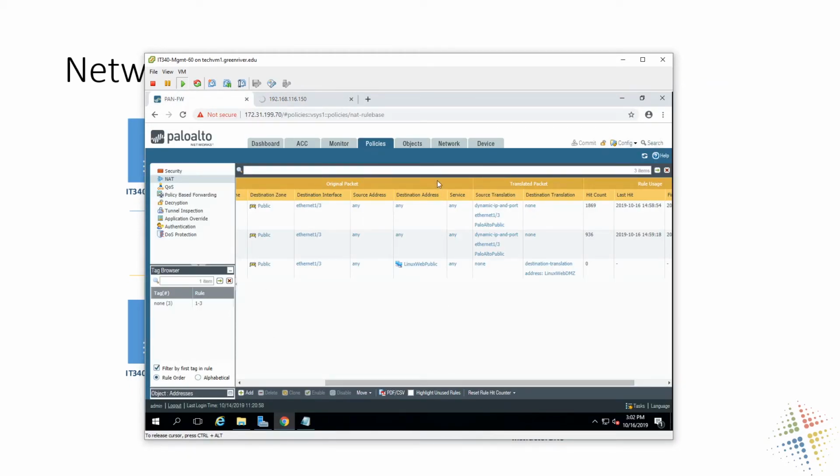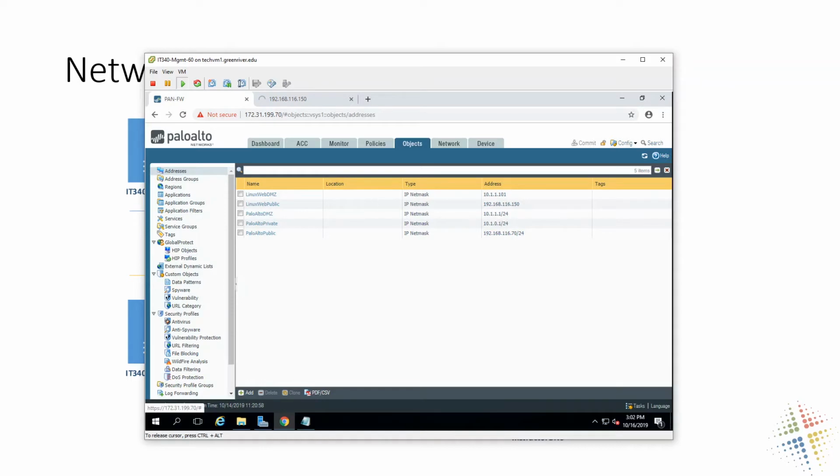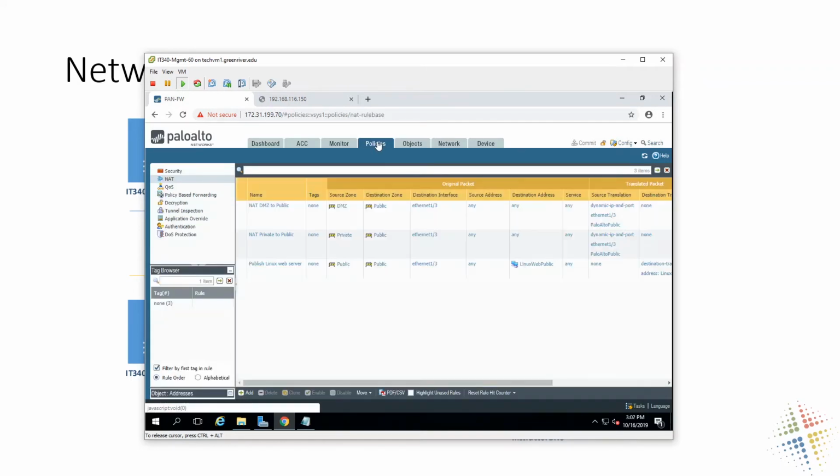First thing I'm going to do is check those IP addresses that we just created. So under objects is where the IP addresses are stored. Linux web DMZ, that is 10.1.1.101, and that looks like the correct IP address. Linux web public, 192.168.116.150, that looks correct as well. So my IP addresses look correct.